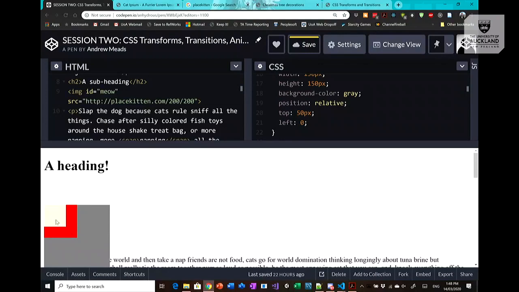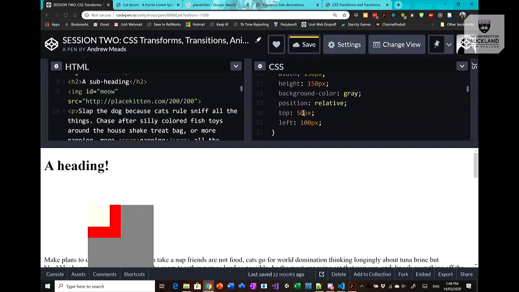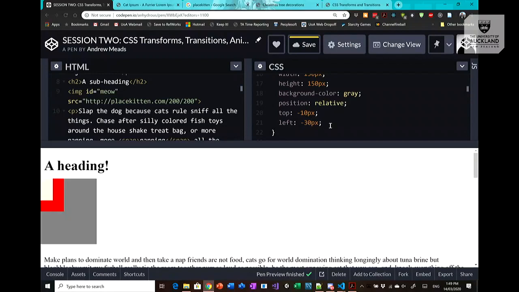Everything inside the gray box, so the red and the white one there, stayed within their container. All right. Similarly, left, a positive value will move things towards the right. And then you can give negative values to either of these. So negative 10 pixel top will move it slightly up. Negative 30 pixel left will move it slightly off the left-hand side of the page there.